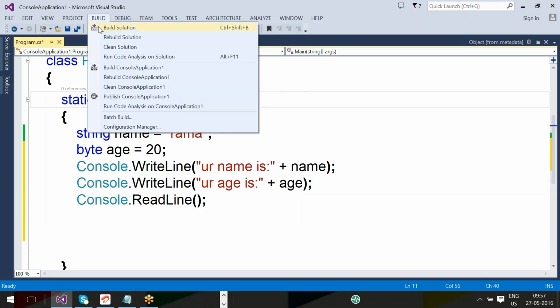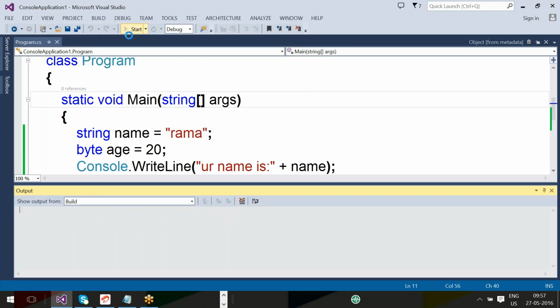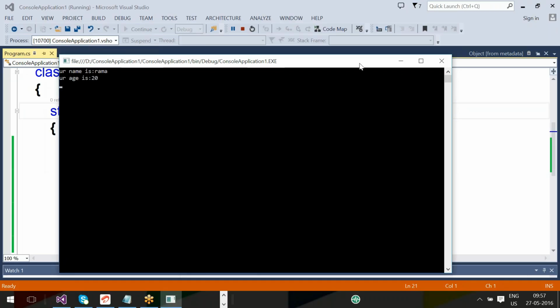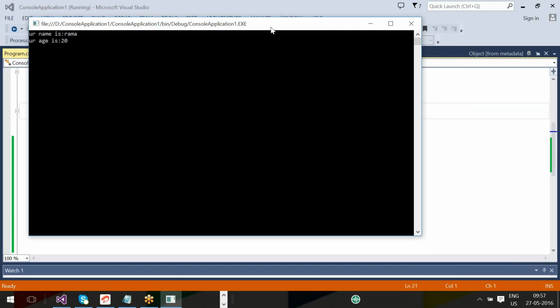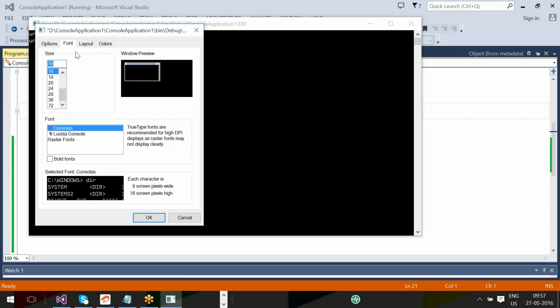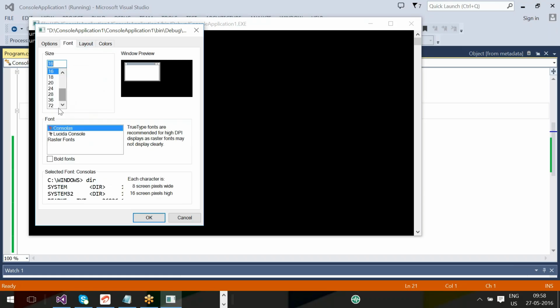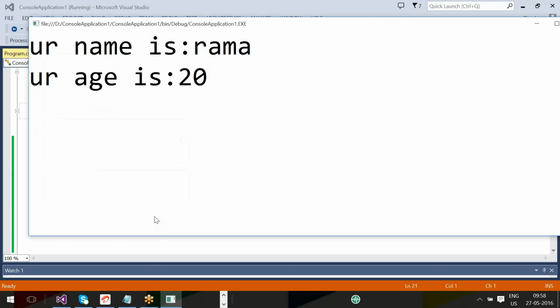Now let me compile the program and execute it. Let me change the output window color: right click, properties, layout, colors, background white, screen text black for our clarity. Next, font size is 72. Okay, now the output is like this.